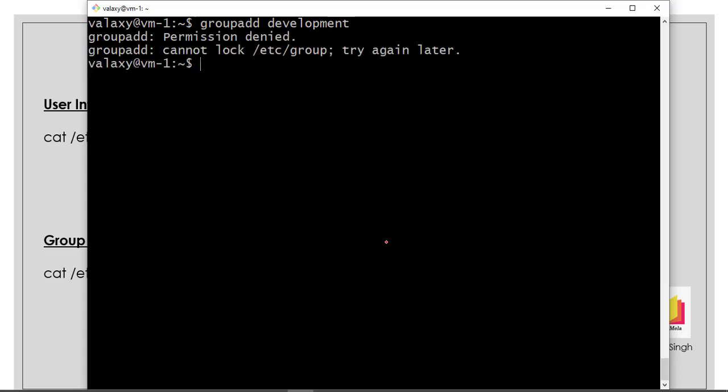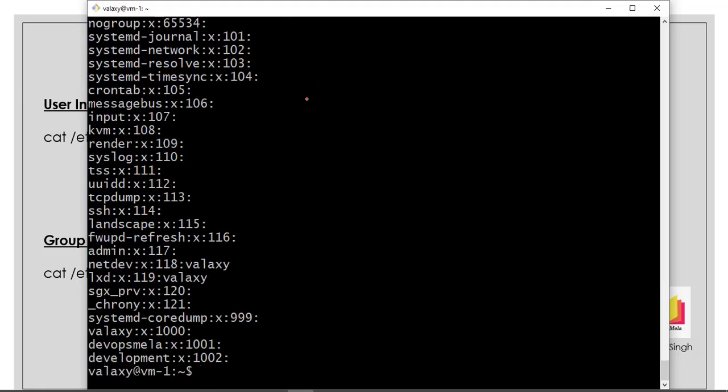Permission denied again, because there is a second important file which you cannot touch without sudo access, that is /etc/group. This file contains group related information. So if you want to create a group, you have to use sudo and the group is created. And if you want to view this /etc/group file, then you can simply do a cat and view it. Now this is the development group which we created.